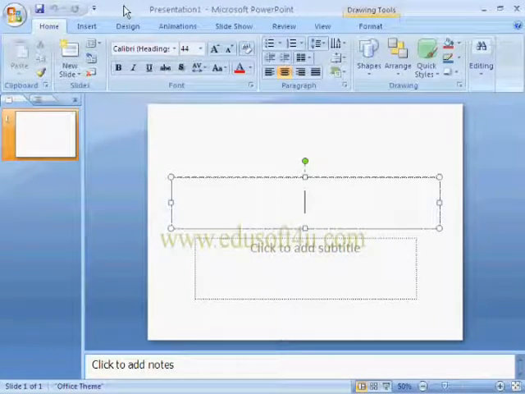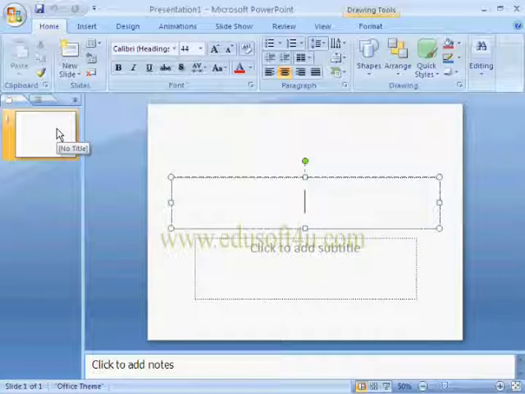Before going to the PowerPoint environment, we have to know what is meant by PowerPoint. PowerPoint is nothing but a presentation software. We can also call it a presentation graphic software. We have to show the presentations through slides.